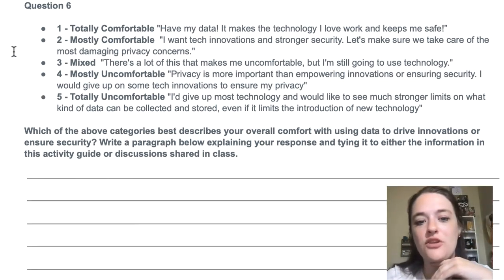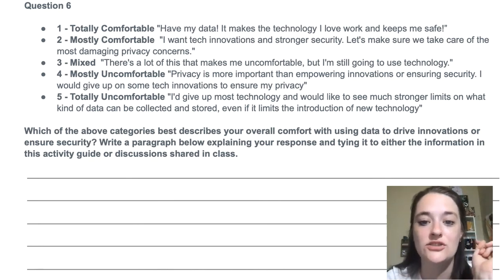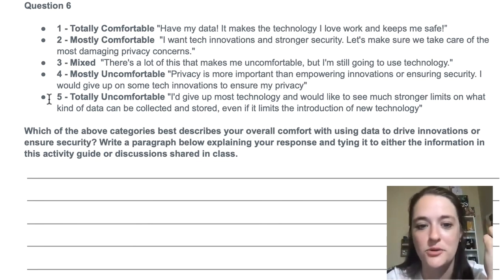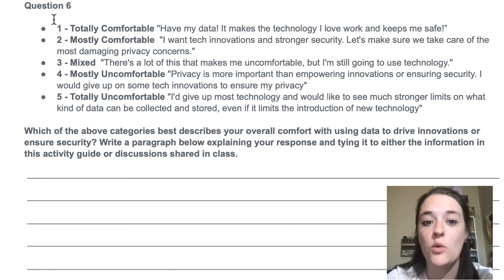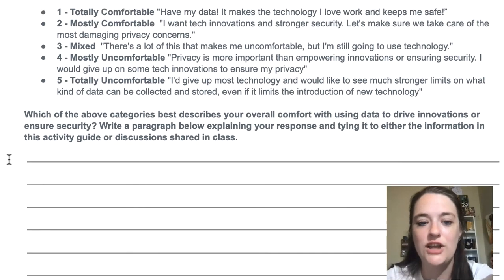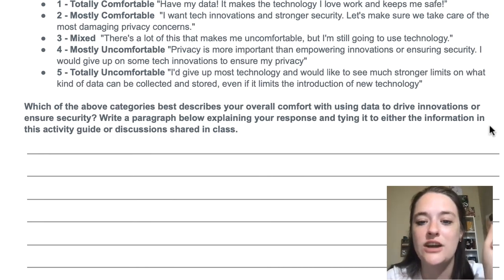So you have totally uncomfortable, which is I'd give up most technology and would like to see much stronger limits on what kind of data can be collected and stored, even if it limits the introduction of new technology. So like number 5, you're pretty much wanting to go live off the grid at this point. Number 1, you're like, they already know everything about me anyways. So, which of the above categories best describes your overall comfort with using data to drive innovations or ensure security?